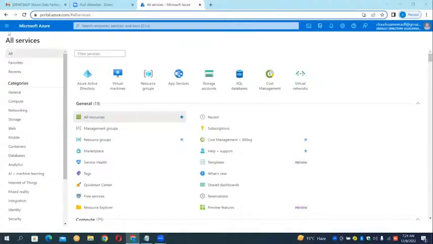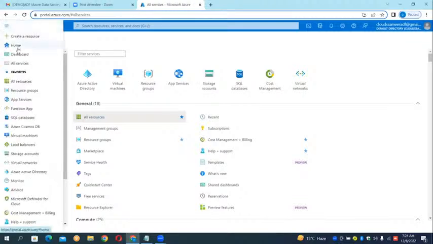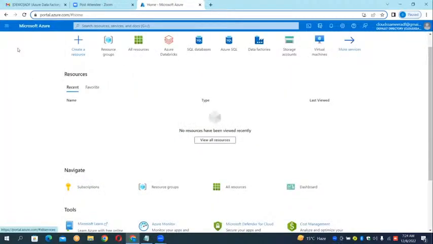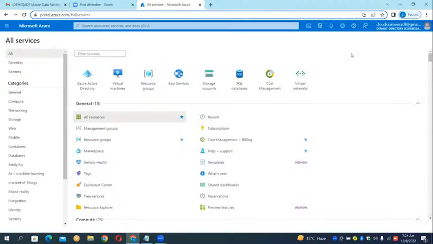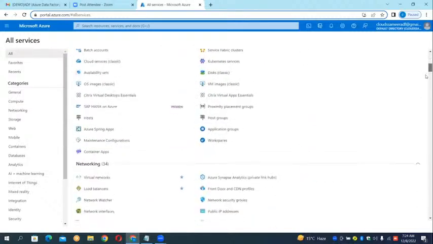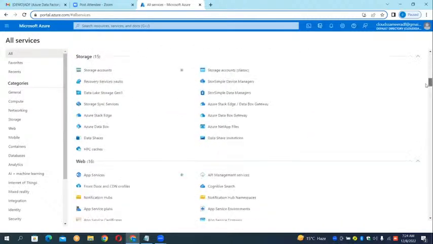Okay, everyone, just have a look here. This is portal.azure.com. This is your portal. On this we are going to work, and click on more services. Now, guys, can you see here? And these are some of the storages.